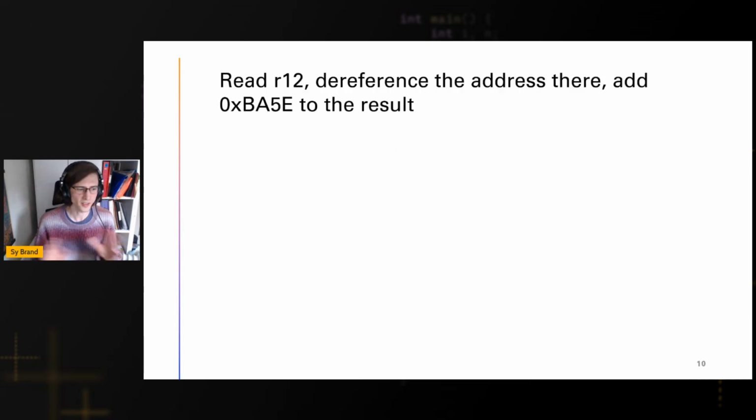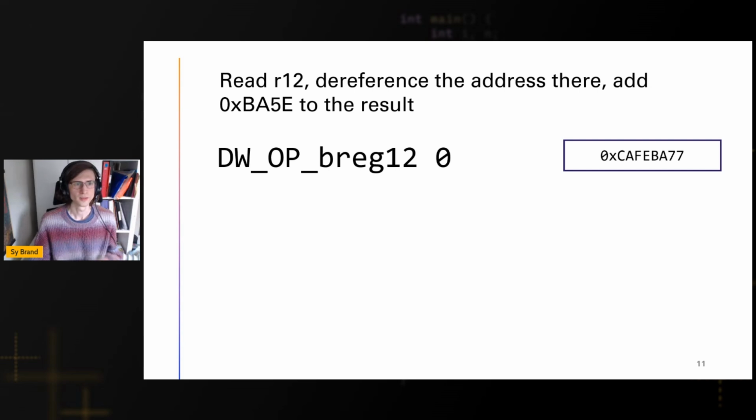So let's look at an example of a DWARF expression. Say we want to do exactly what I just said: read the R12 register, dereference the address there, and then add some offset to the result. I can issue the DW_OP_breg12 with 0 as an offset. And on the right-hand side is kind of what the stack might look like. Here's a value which might be in that register.